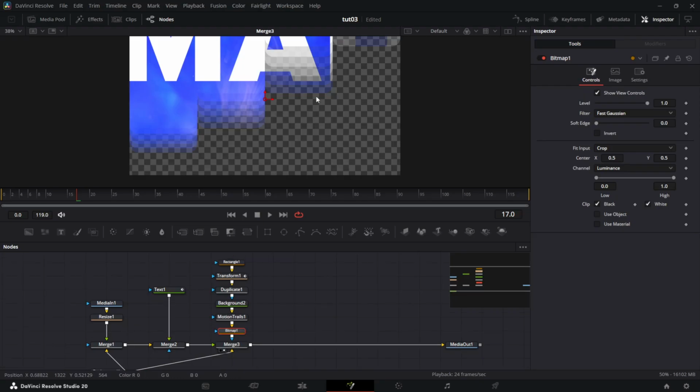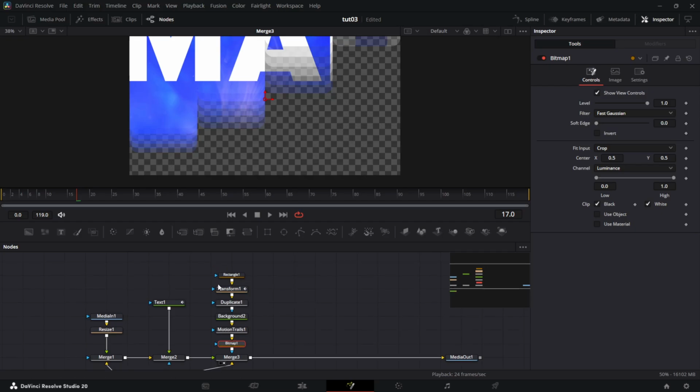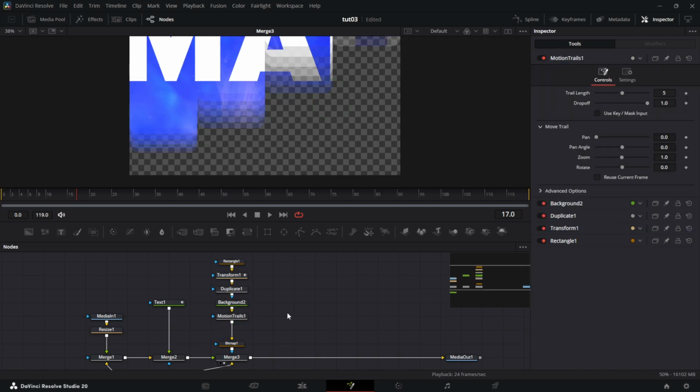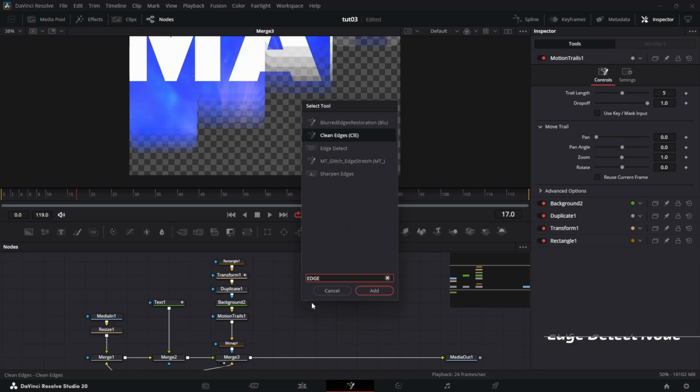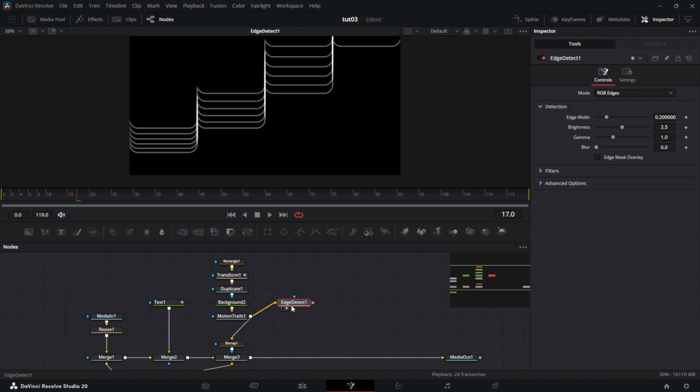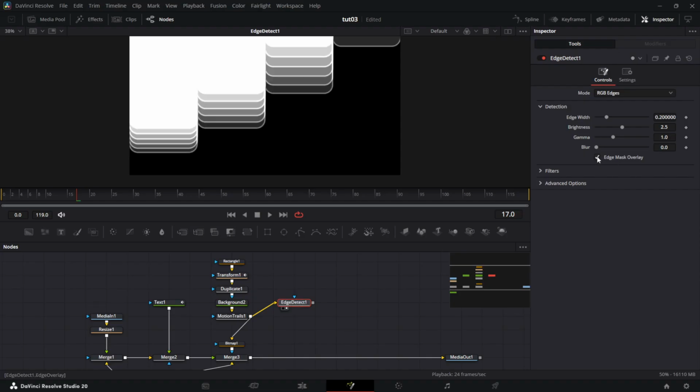But you'll see that the edges don't pop out the way I'd have wanted them to pop out. So we're going to add a little jazz to it. So we're going to go here, bring it up a little bit. Let's click on an empty part of the node grid and pick edge detect. Add. So I'm going to click and connect this motion trails to edge detect and drag that here. But to make it look even nicer, under inspector for edge detect, tick edge mask overlay.